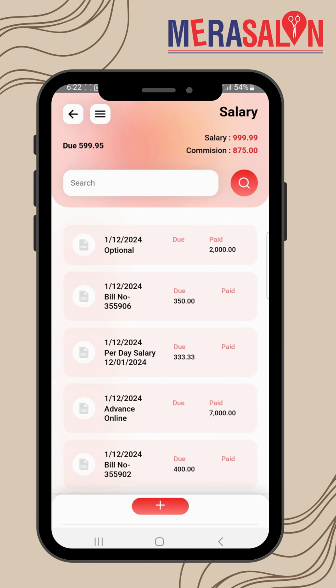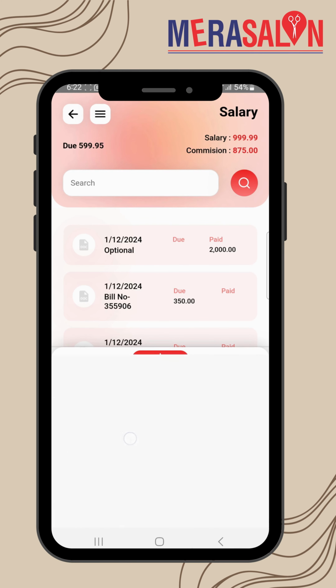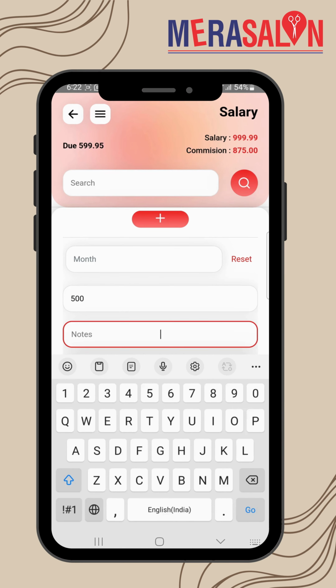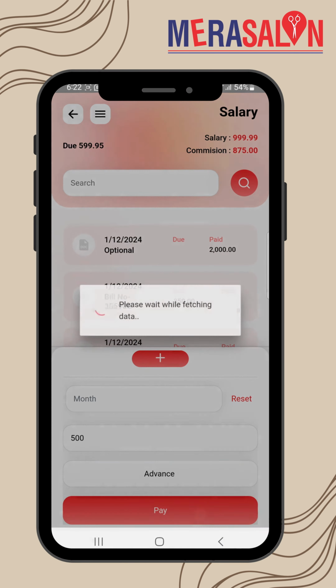When we pay the salary, click on the plus written below. Here we need to fill in the amount. If you want to write a note, you can. And then, pay.